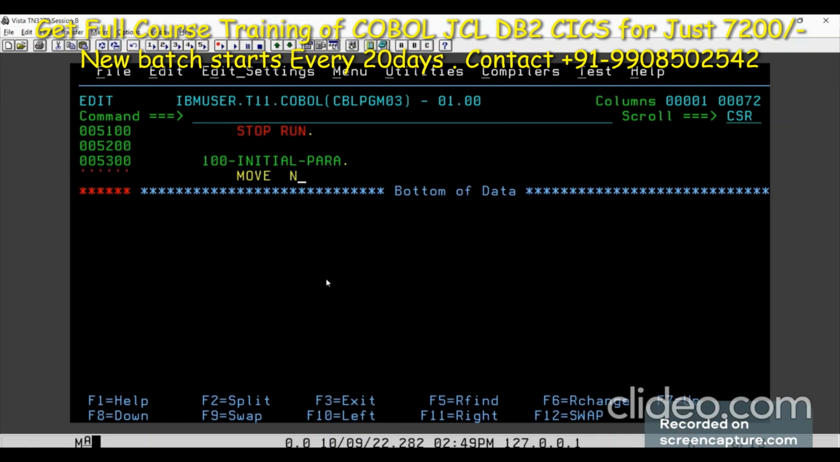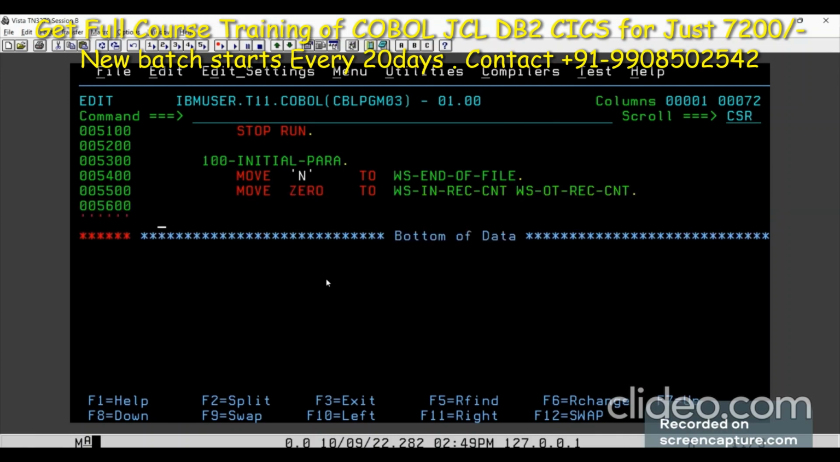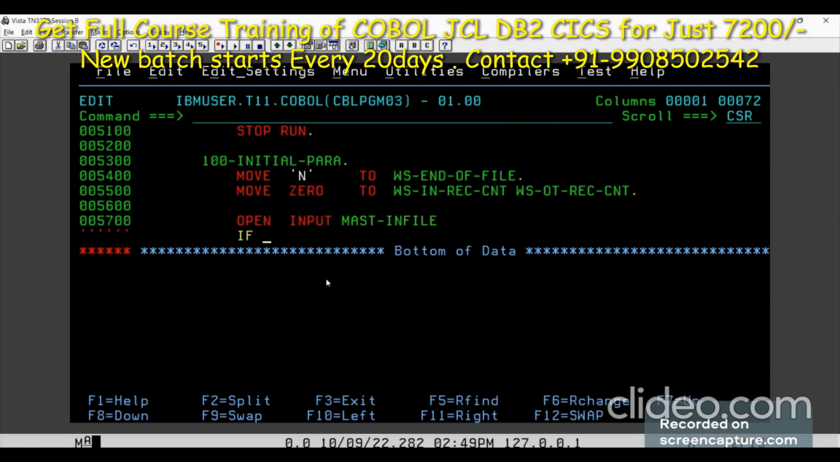Move no to end of file switch on and off, move space or 0 to inrec count, and outrec count. Then I'll open my files. There is one input file and one output file, master. I think I have written only like this. And I will check the status here itself.